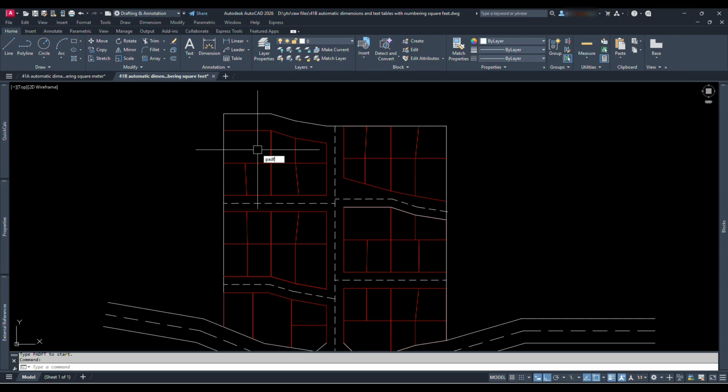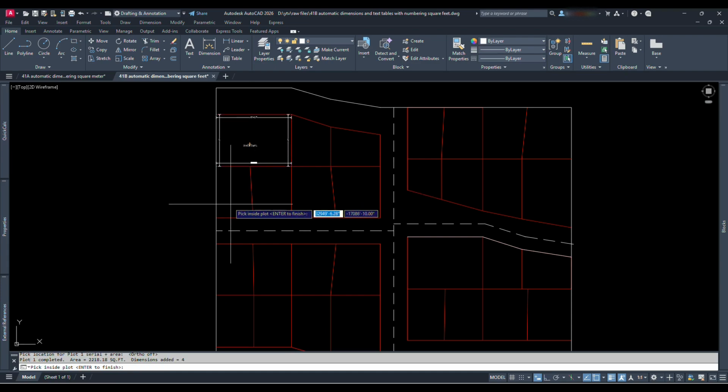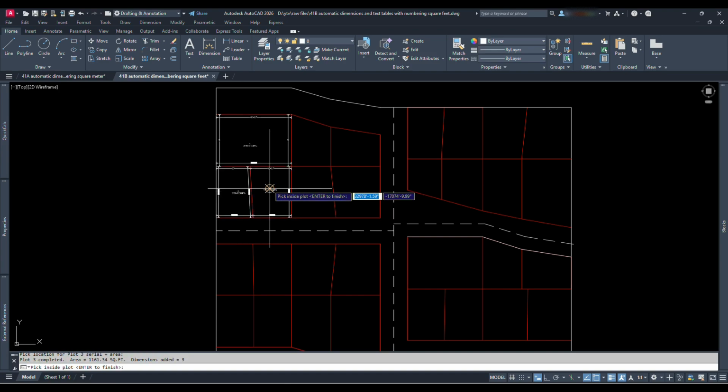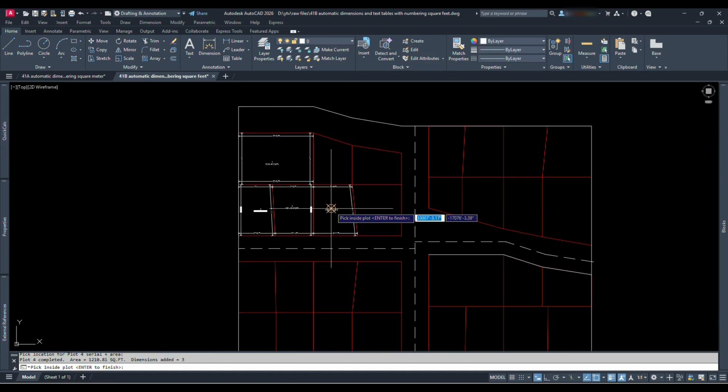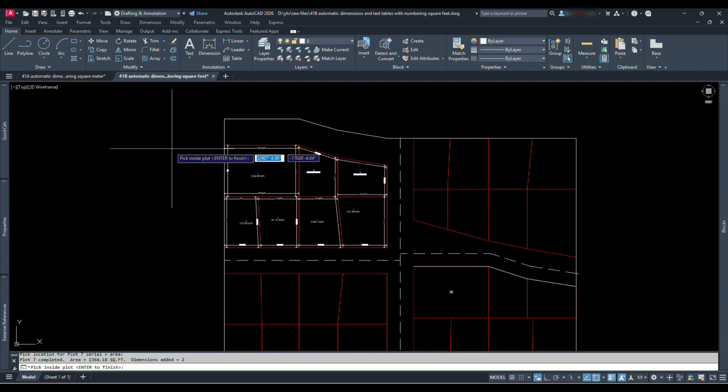So, let's type SQ.FT and press enter. Now click a point inside any area. Then click where we want to place the serial number and its area text. This command is same as PAD command that we used for the meter unit system drawing. We can go on repeating this process till we have finished all the required plots. After finish, just press enter.